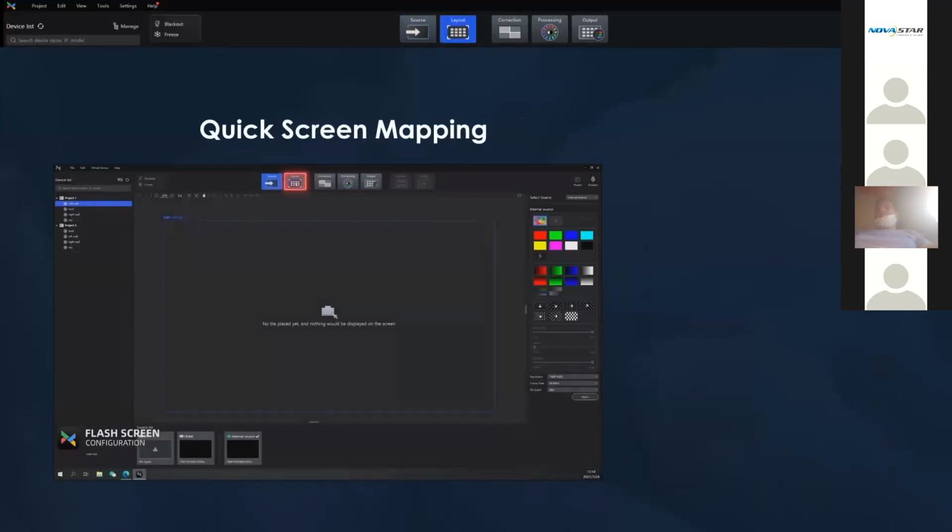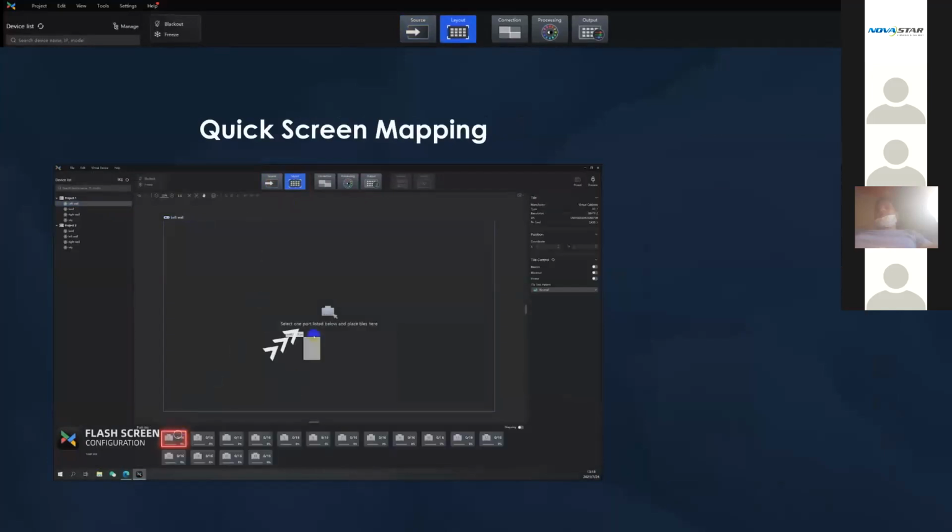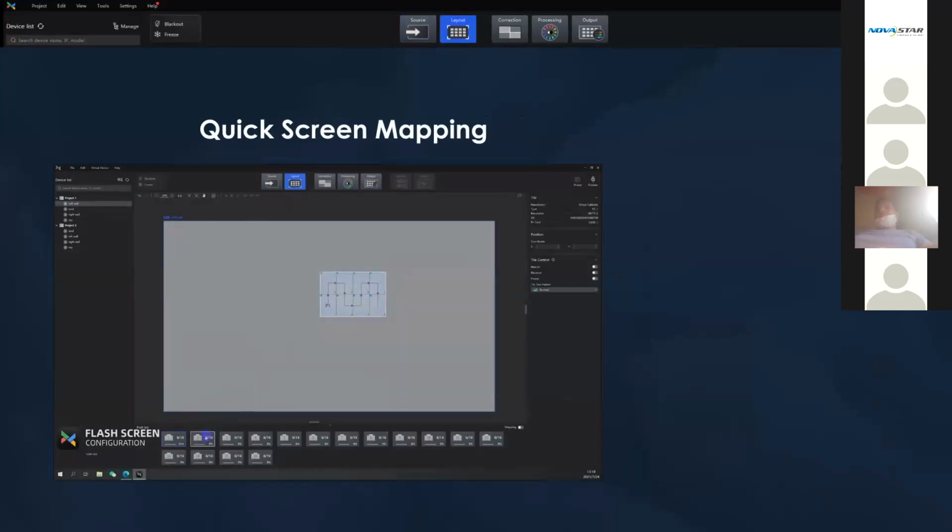Now step 2, screen mapping. In VMP, we've prepared a quick screen mapping for everyone. How does this work? Just check this demo video out. As you can see, here screen mapping becomes way easier than on Nova LCT.